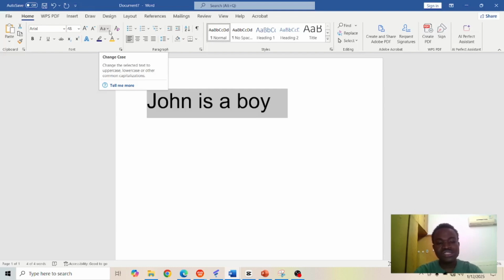You don't need to change, you don't need to delete anything. Just come to this side and click on this one. You will see you have different features. Sentence case, which means the first letter will be a capital letter. You have lowercase, which means every letter in this statement that I selected will be in lowercase.